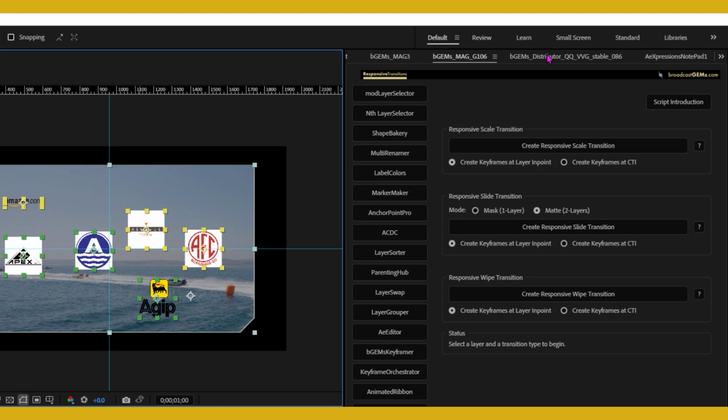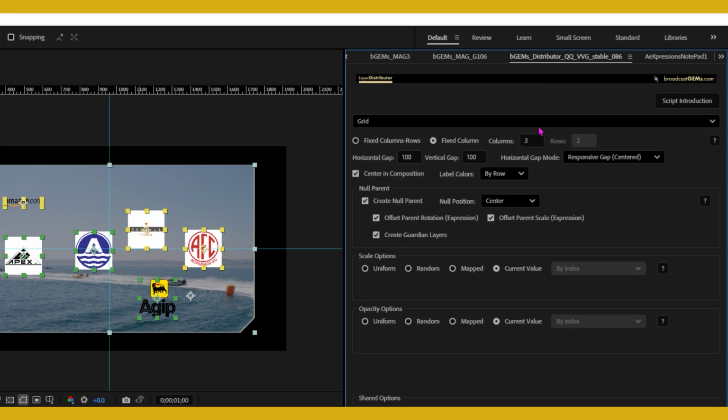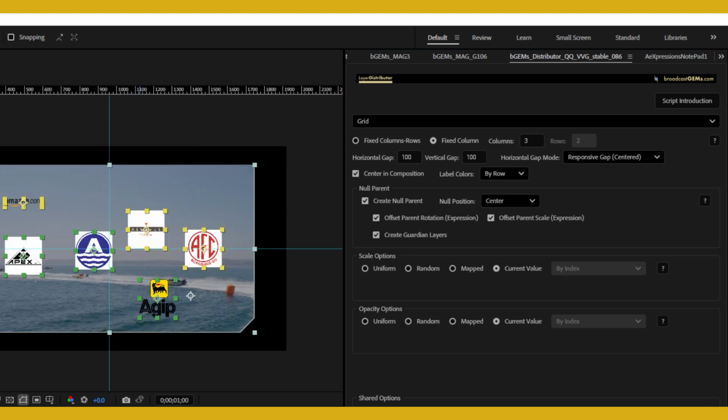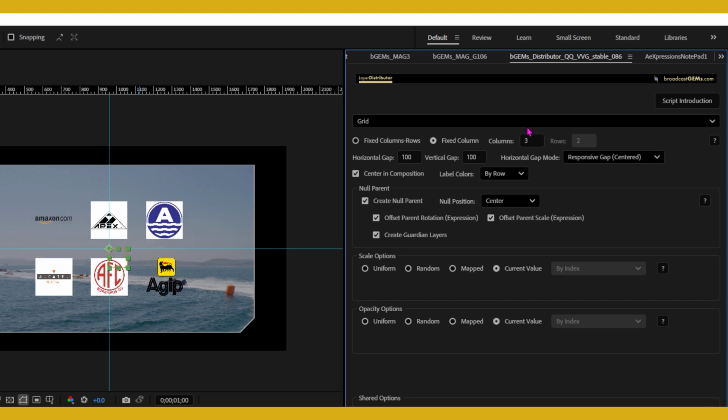Okay, first I need to do this. I'm going to do a grid. Whoops, what happened? Oh, delete that. Let's lock that. So I'm essentially setting a 3x2 grid.